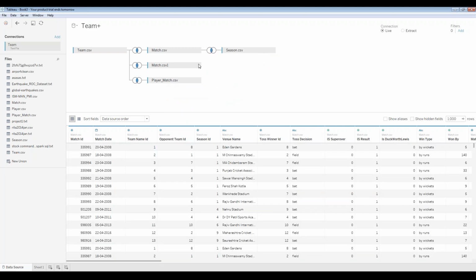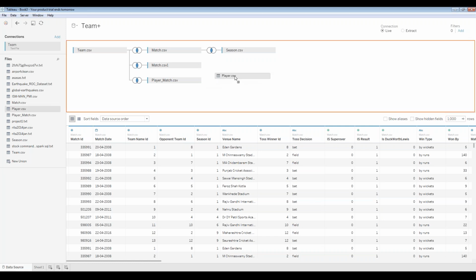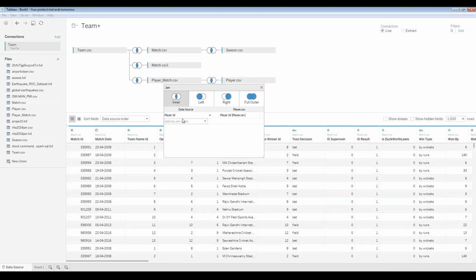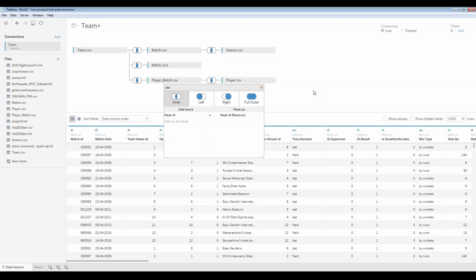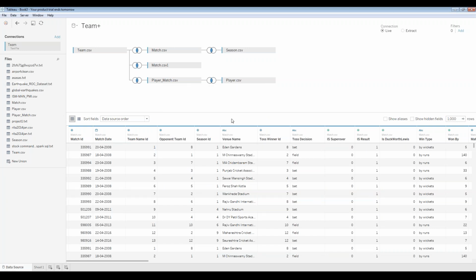Again, I need to integrate my other CSV file, which is the player.csv file. And here I want the player ID from player match.csv to be equal to player ID in player.csv, which is there. And I'm done integrating my different data sources together.